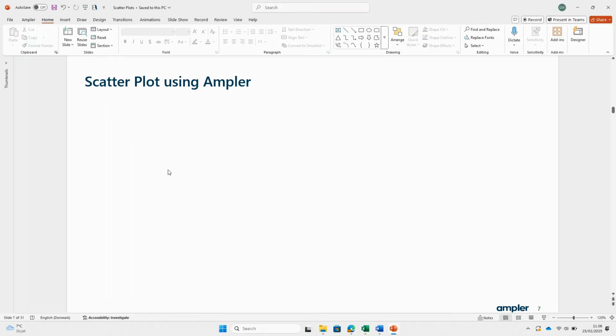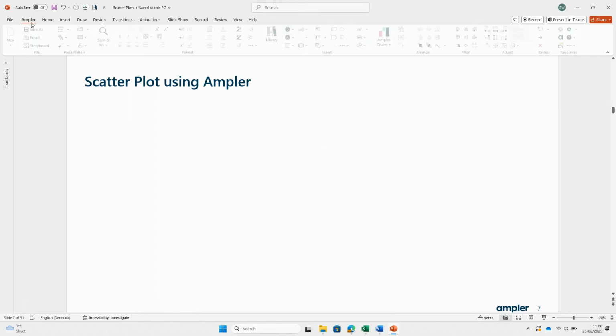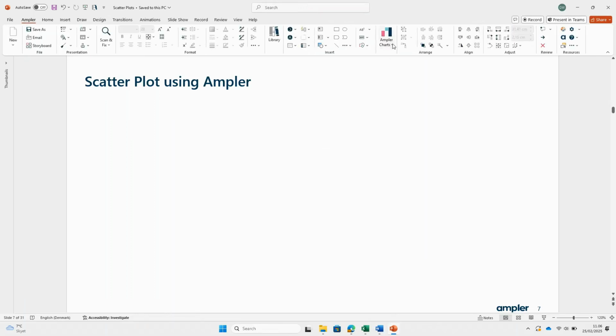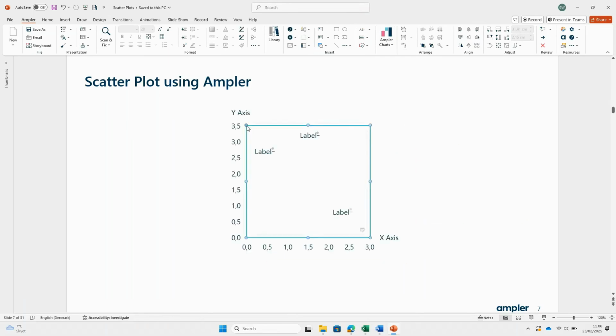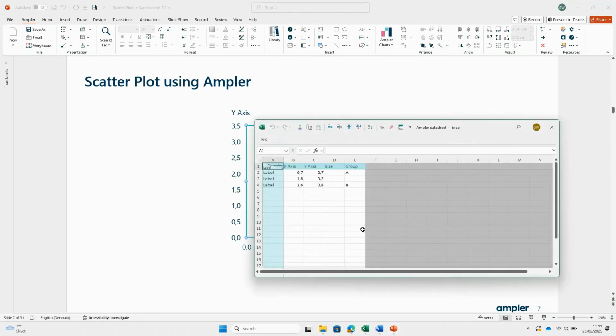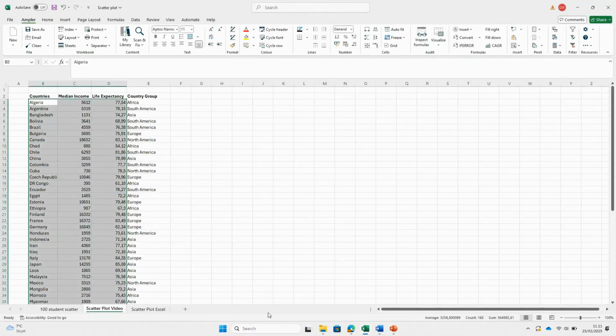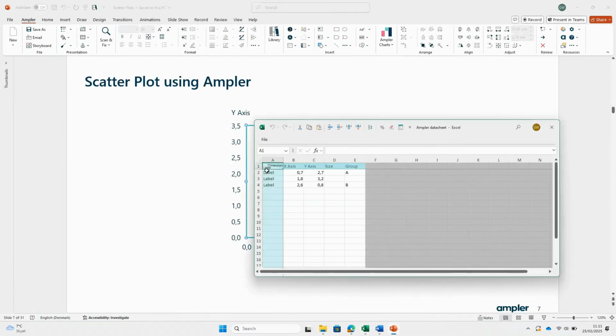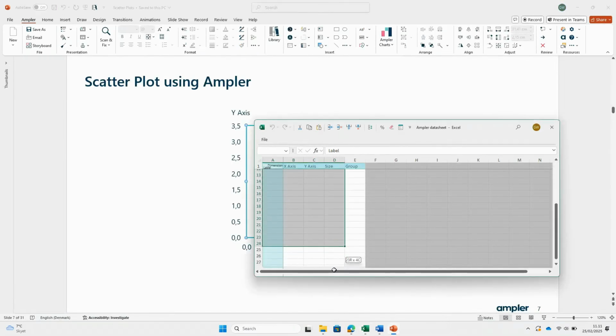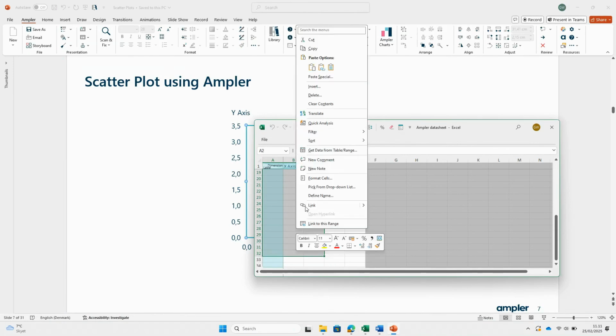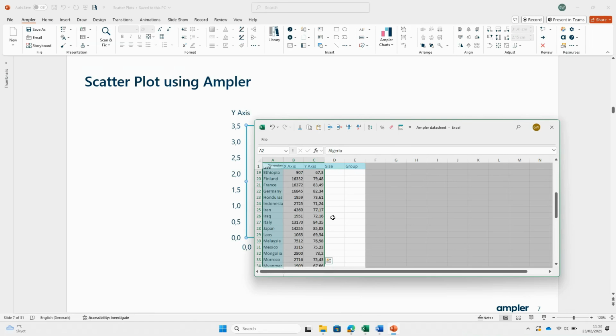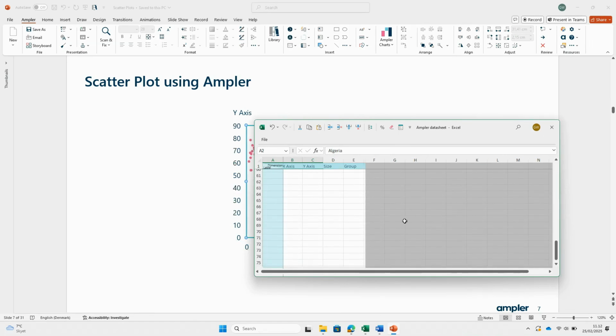To insert a scatter plot using Ampler, simply plot it in the following way. Click on the Ampler ribbon. Click on Ampler Charts. Choose XY scatter plot, and insert in PowerPoint. To plot in your data, do the following. Double-click on the chart to open the data table. While the table is open, plot in the dataset. If you want to change a single data point, you can simply type it.